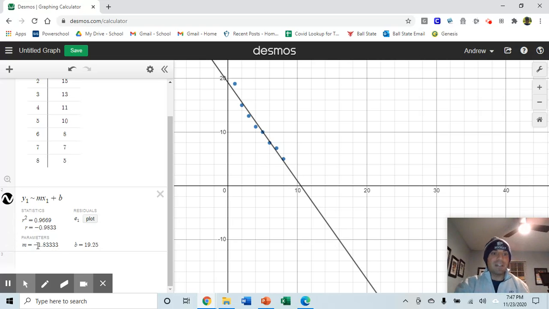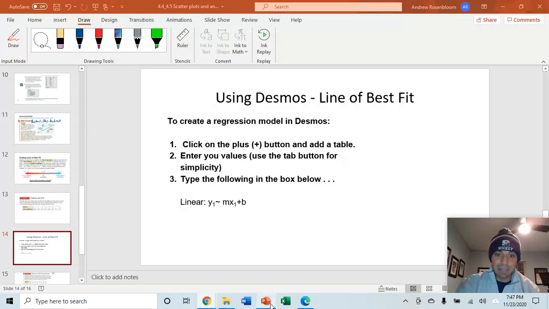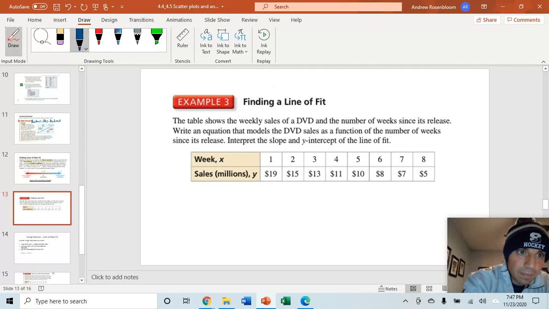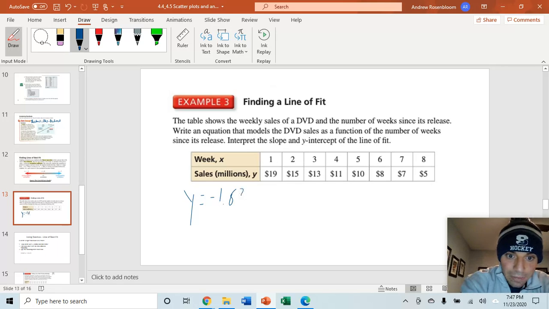But we're asked to write that line of best fit. So that line of best fit is going to be y equals, and now plug in your value for the slope, which is -1.833, plus 19.25. So our equation, once again, is y equals -1.833x plus 19.25.